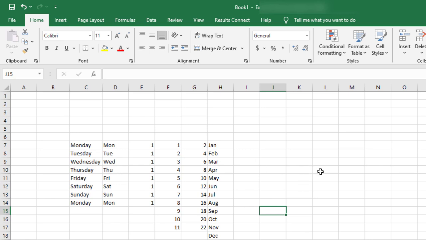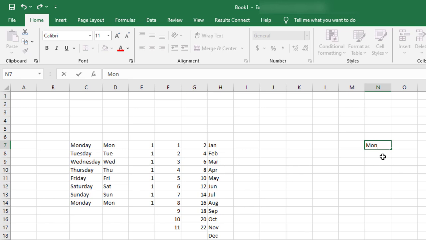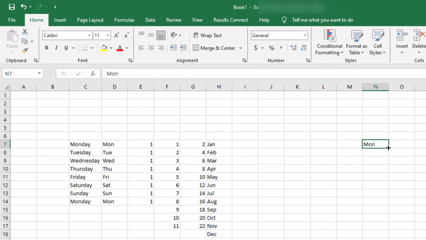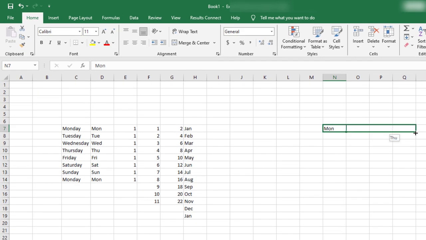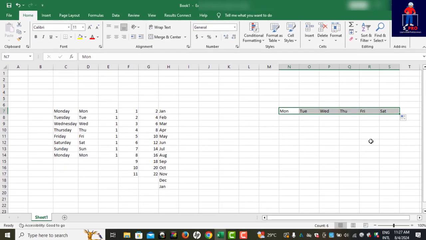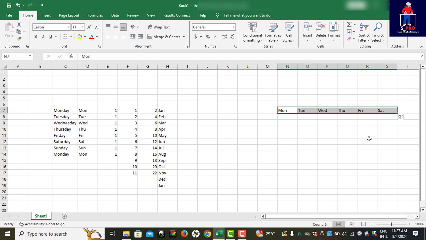Now I want to show you another thing quickly. It doesn't limit you. It must not be in this pattern. You can still take it backward, or to the left or to the right, depending on how you want to position it. If I do Monday, and I want to fill my Monday across the row towards my right-hand side, I'll just drag it, the same thing, and it fills it for me. Monday, Tuesday, Wednesday, Thursday, Friday, Saturday.